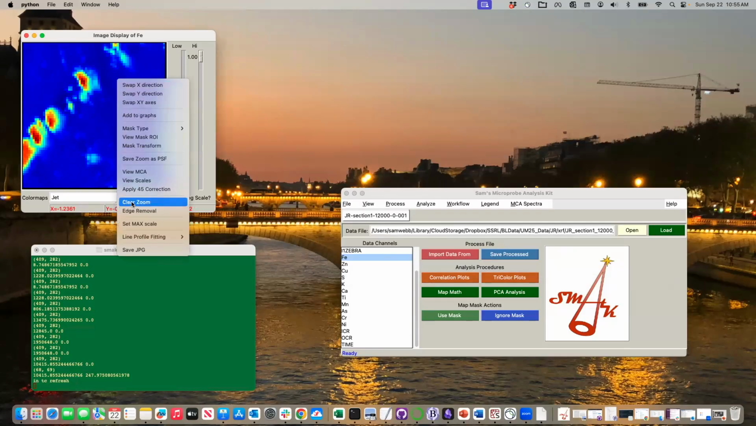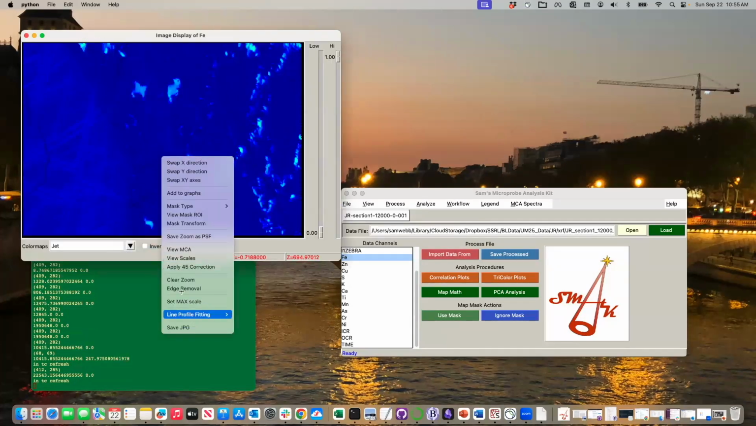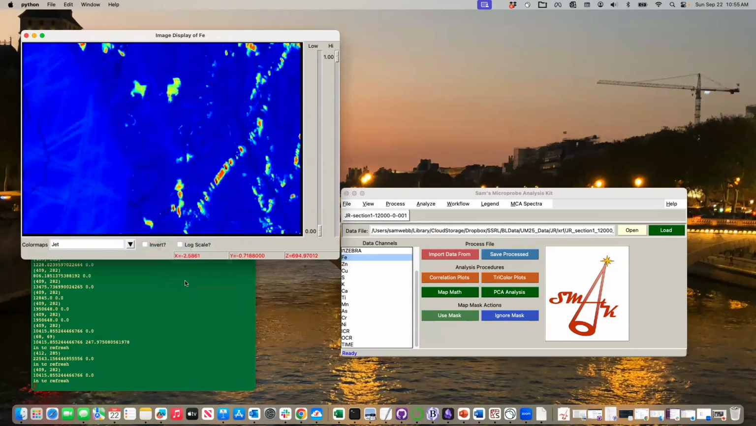And I'm going to clear the zoom, make it big again, and go back to edge removal. Okay, so there's our beautiful data. Everyone's got this so far? Okay, excellent.